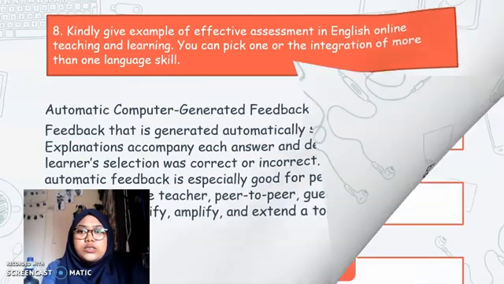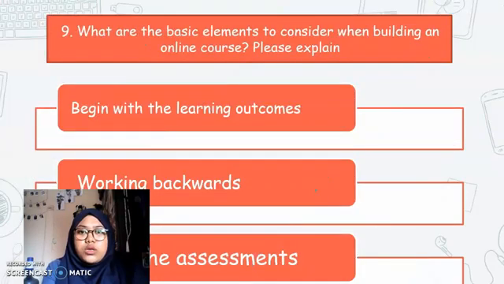Okay, the next is, what are the basic elements to consider when building an online course? Please explain. Okay, the first one is begin with the learning outcomes. It means that each unit will have at least one learning outcome. For example, the learning outcome states the student will be able to create and organize an effective promotional slideshow of a physical product of some kind.